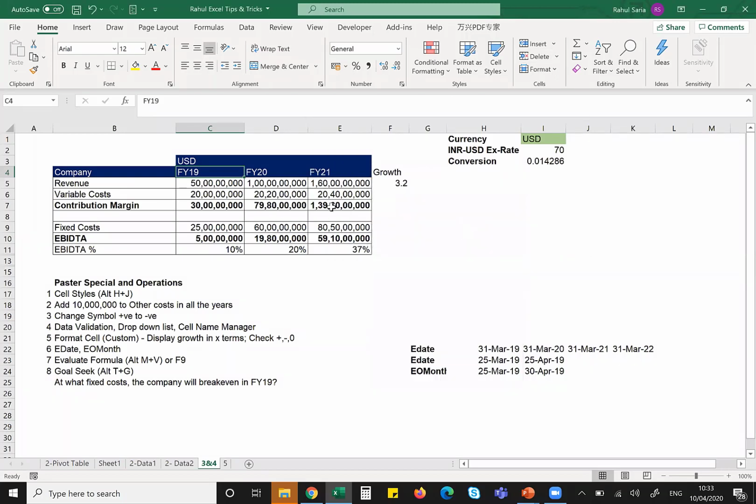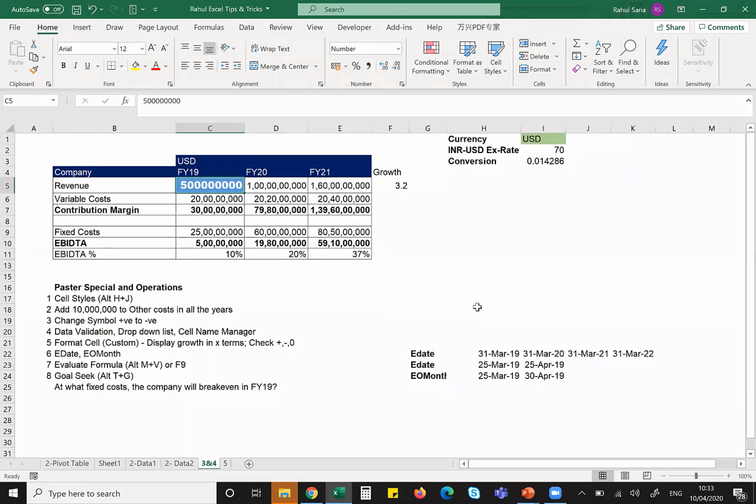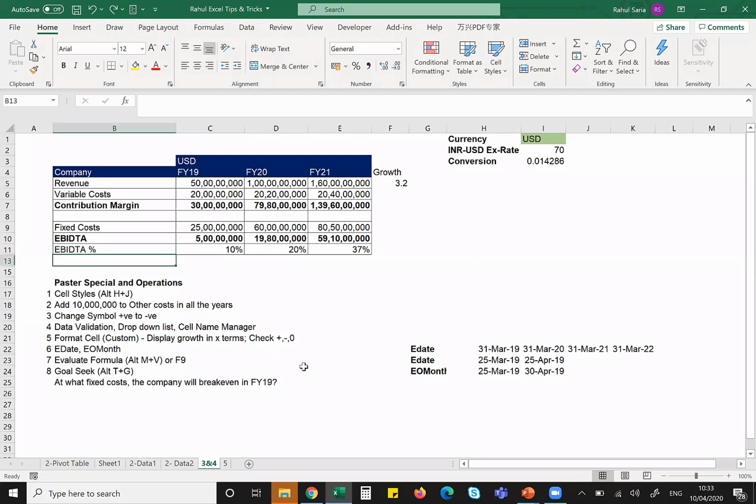Okay. Now I want to use this. This is a currency. Yes. Alt H J. I just click on currency and it changes. See the beauty? And I can use all the comma formats, whatever I wish to. Okay, I'm undoing it. I hope you learned that. So cell style is something that you should use. Presently, I have created two. One is the header and one is the input cell out here. Yes. This is amazing. Thank you. Okay. Moving forward.